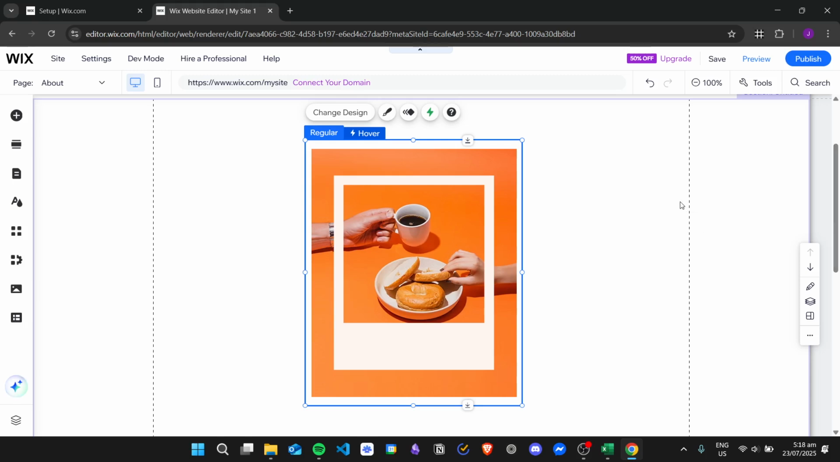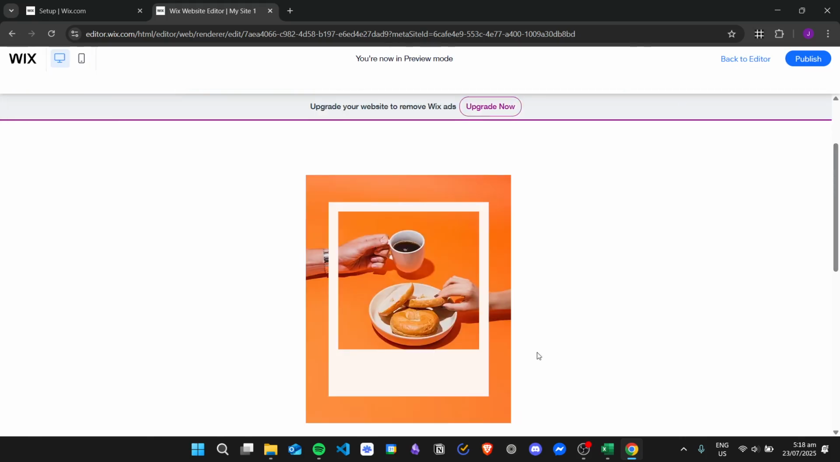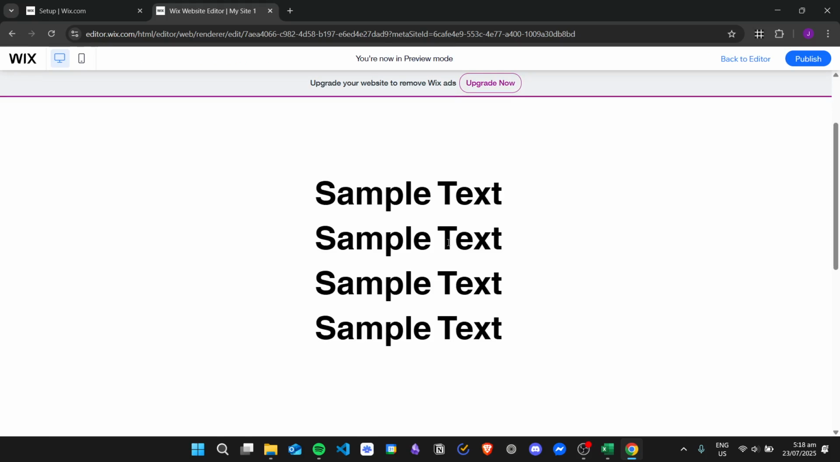When I click on preview and hover over it, the text only shows up when we hover over our hover box.